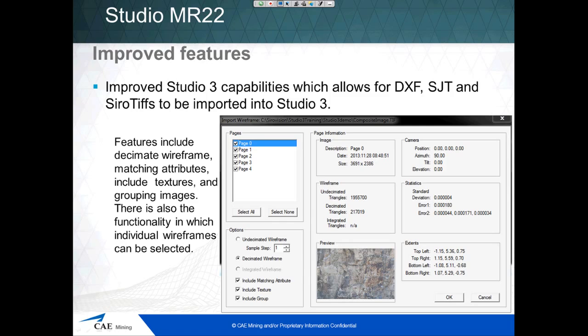So the matching attributes are basically any attributes associated with the image that you're bringing in. So if you've got data with the same attributes, it will follow through and link all of them. There's also the texture, which is the picture of the image or mosaic. So if you do not tick this, the actual file will be a lot smaller and you'll just pull in the wireframes. And the group number. Now each of these wireframes has a group number, so it knows how to distinguish between each of the wireframes in this mosaic.